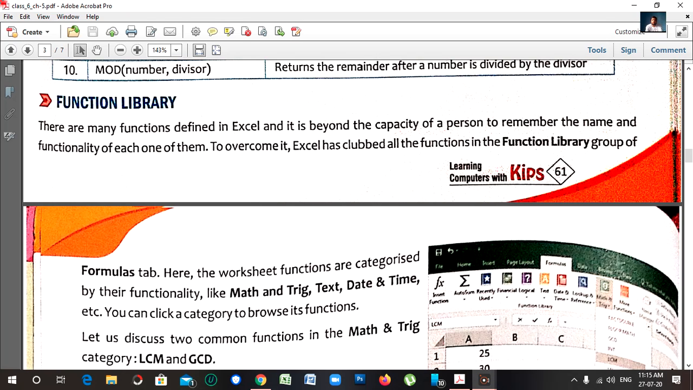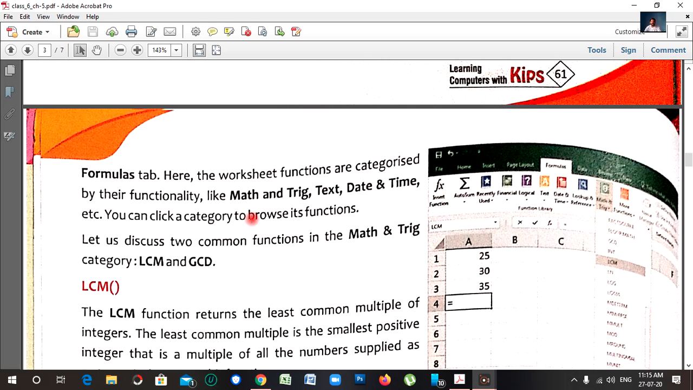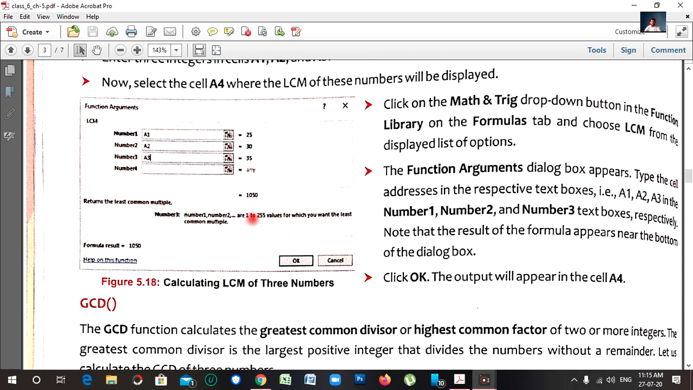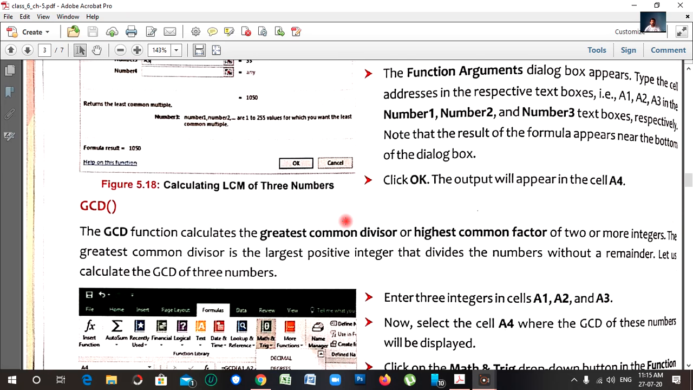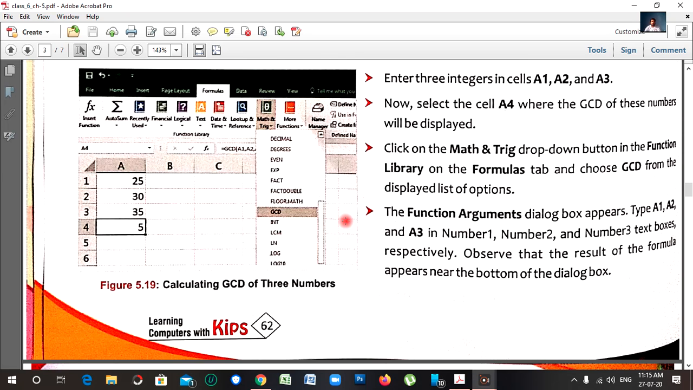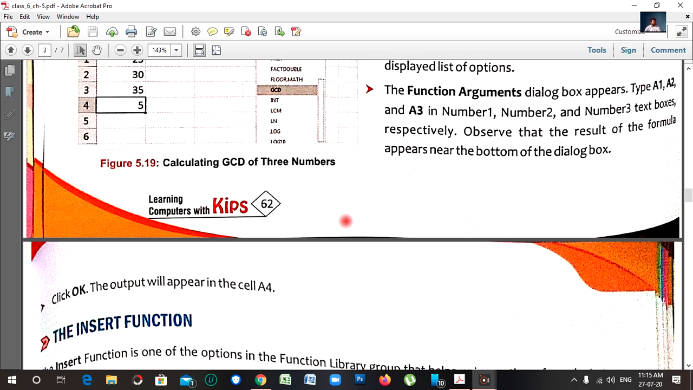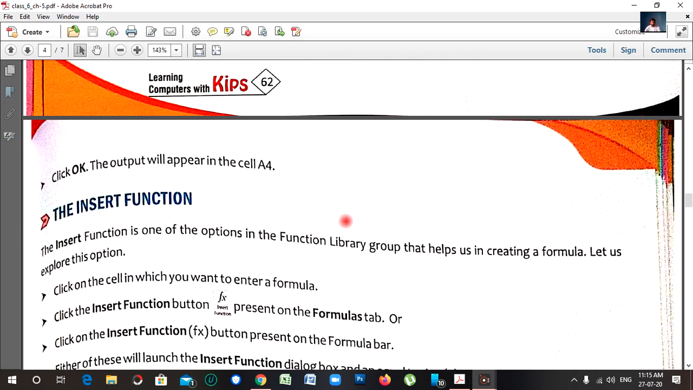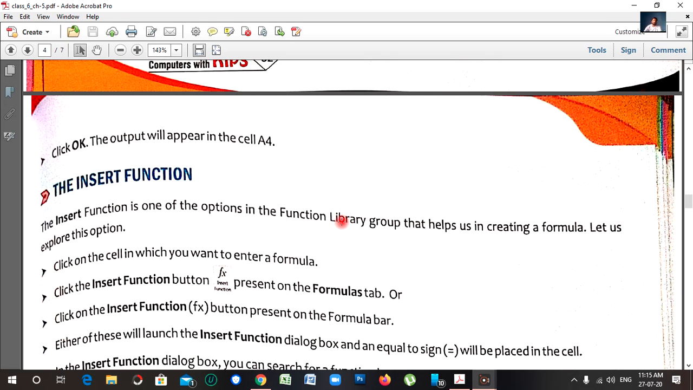Okay, last time we discussed LCM and GCD, and we have already done the practical also. Today we are going to discuss how we can insert a function. The Insert Function is one of the options in the Function Library group that helps in creating a formula. Let us explore this option.